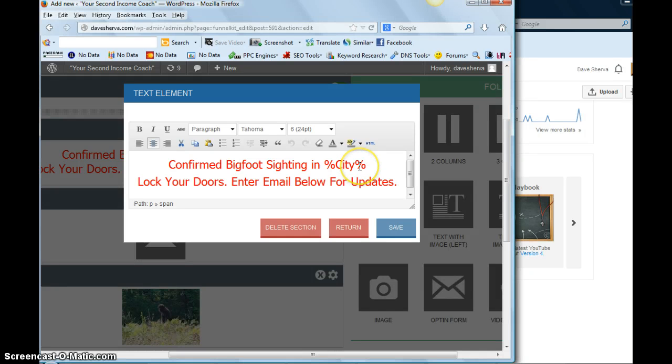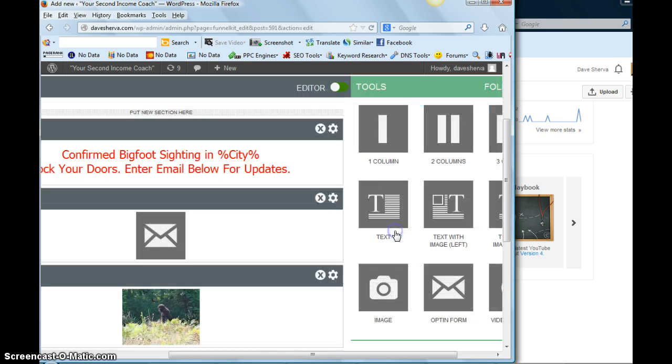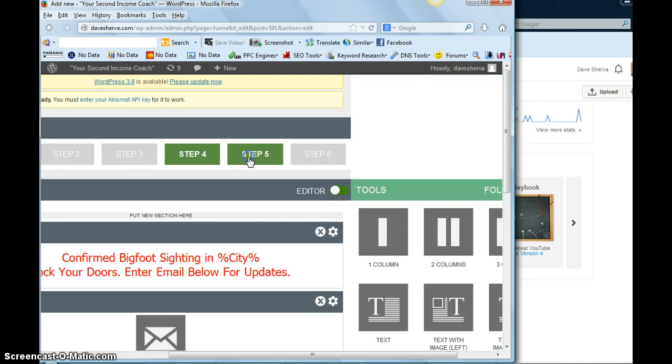So I said confirm Bigfoot sighting in, and what I did is just put city. Now so whoever opens this opt-in page, wherever they actually live, that is going to be custom to their actual city. I could do country here, I could do date here, and so this is totally customized. So I'm going to save that, and let's go to step 5.